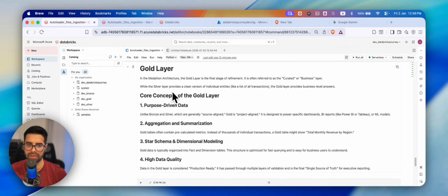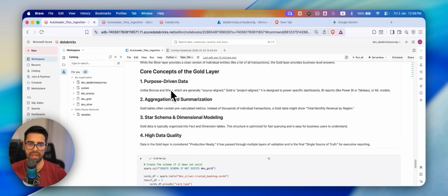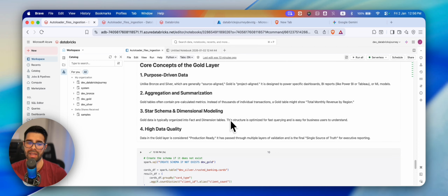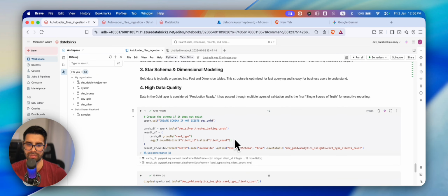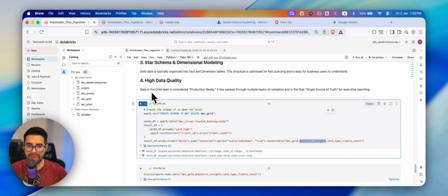Then I'm building the gold layer, where we're basically aggregating and summarizing the data. This usually is when you want to apply the star schema and dimensional modeling, and you're making sure that you have high data quality. Here I'm just building a very simple piece of code that is doing a group by. This is a short demo about how you can ingest files from your ADLS Gen2 while making sure that you create your tables within Unity Catalog so you can get that unified governance on your data assets.